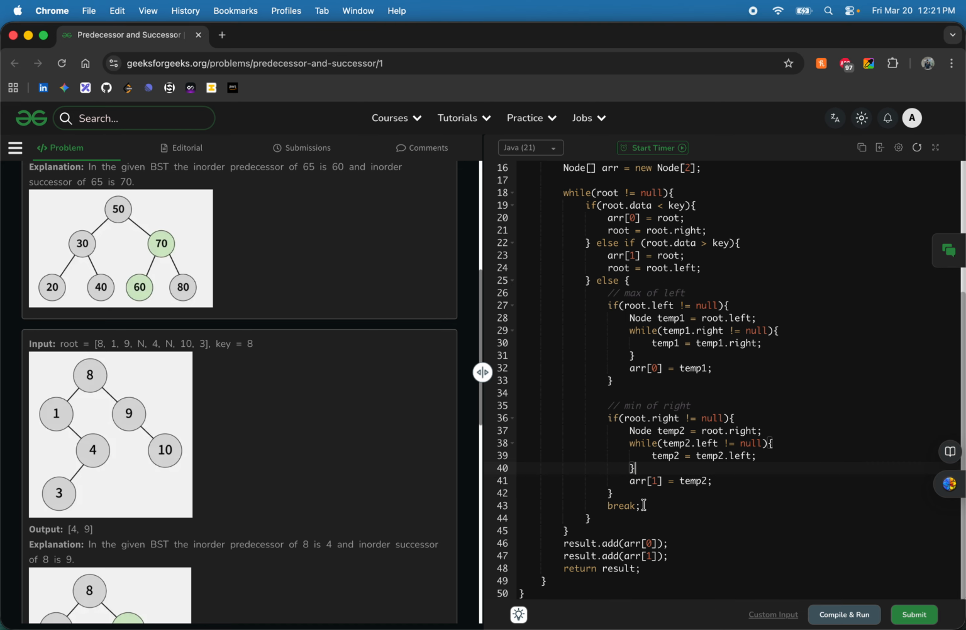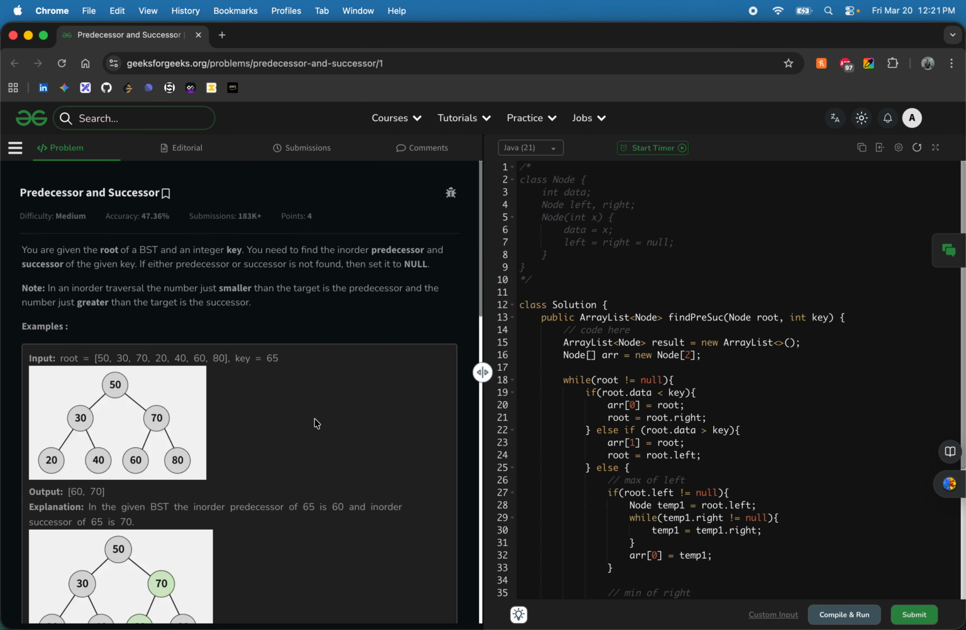At the end we break from the loop, because since it is equal and we have found our predecessor and successor, we break, and ultimately we add them to the array list and return. So this was the approach.